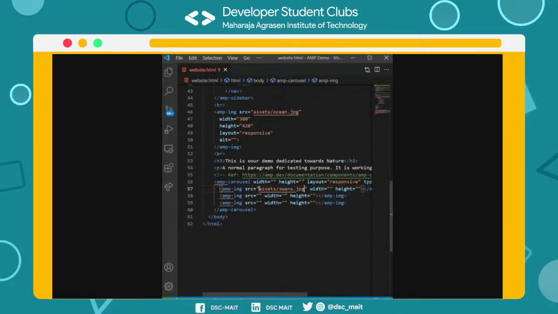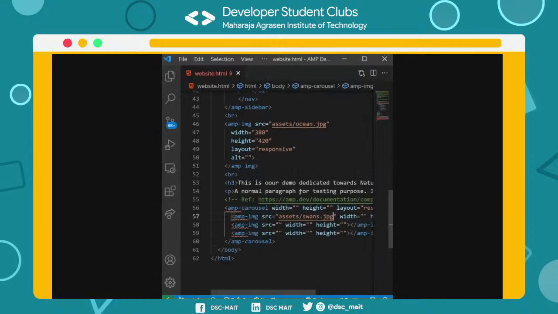Can you increase the font size a little bit, Ayush? Okay, okay. Now visible.